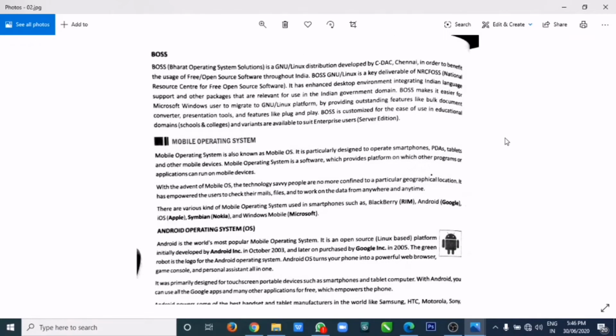Then is BOSS Linux. BOSS is Bharat Operating System Solutions. So that is a developed Linux, and BOSS Linux is known as the Indian version of Linux. It is developed in India only. Right? BOSS Linux is developed by CDAC. CDAC means Center for Development of Advanced Computing, which is in Pune, Maharashtra. It is developed by CDAC to enhance and gain benefit from the usage of free and open source software throughout India, all over India.